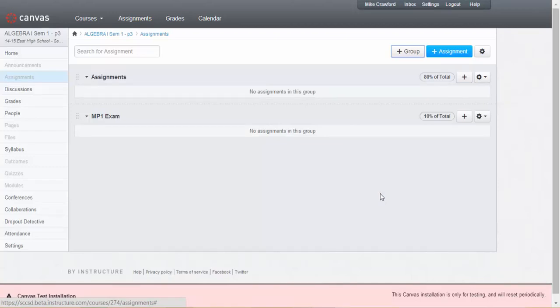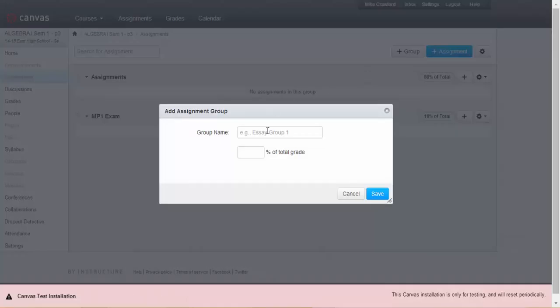Again, click the Add Group button on the right, and this time type in MP2 exam in the name field, and enter in 10 in the percentage field, and finally click Save.